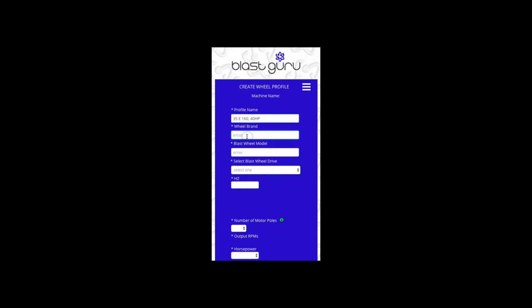The wheel brand, we're going to say that in this instance it's a BCT wheel. We're going to say that the model of this wheel is a 35E 160 twist lock. All right, notice in our profile name, I've already included a piece of the blast wheel model name. All right, so that's cool. That's going to help me distinguish this in the future.